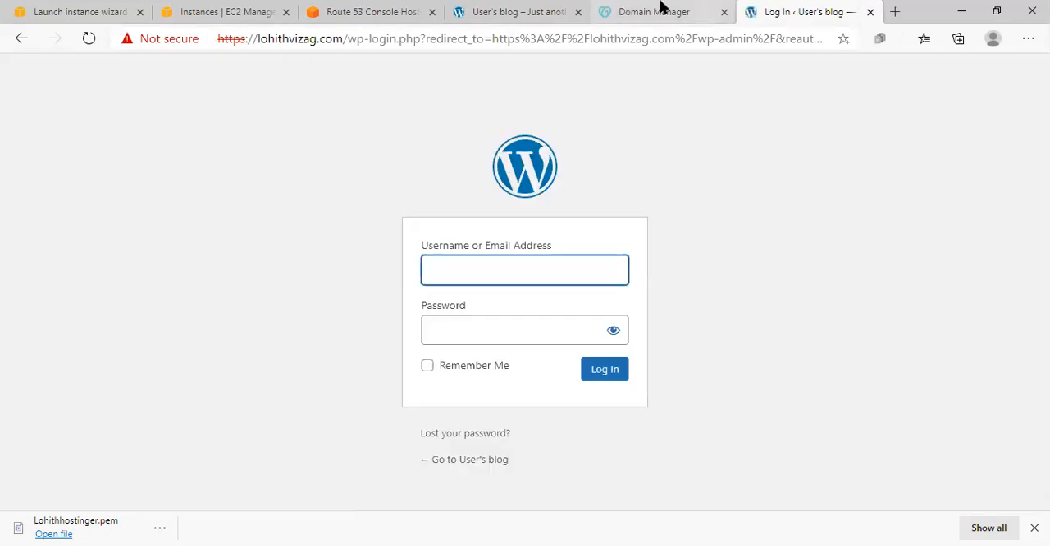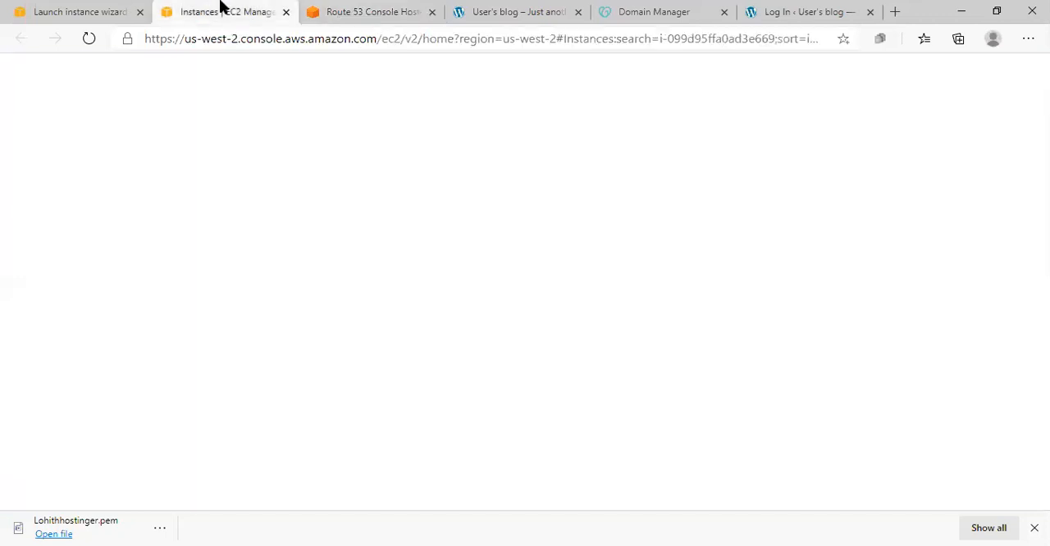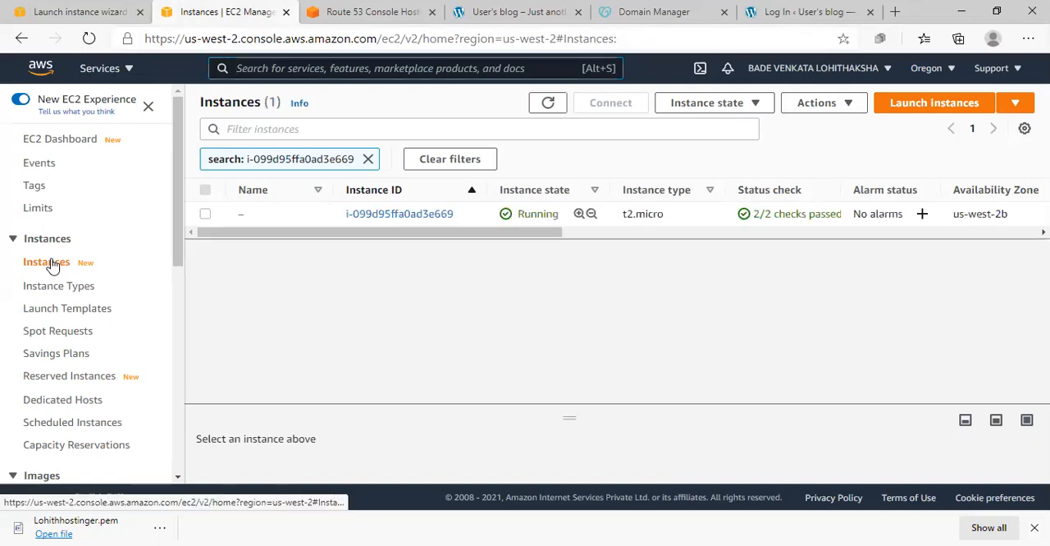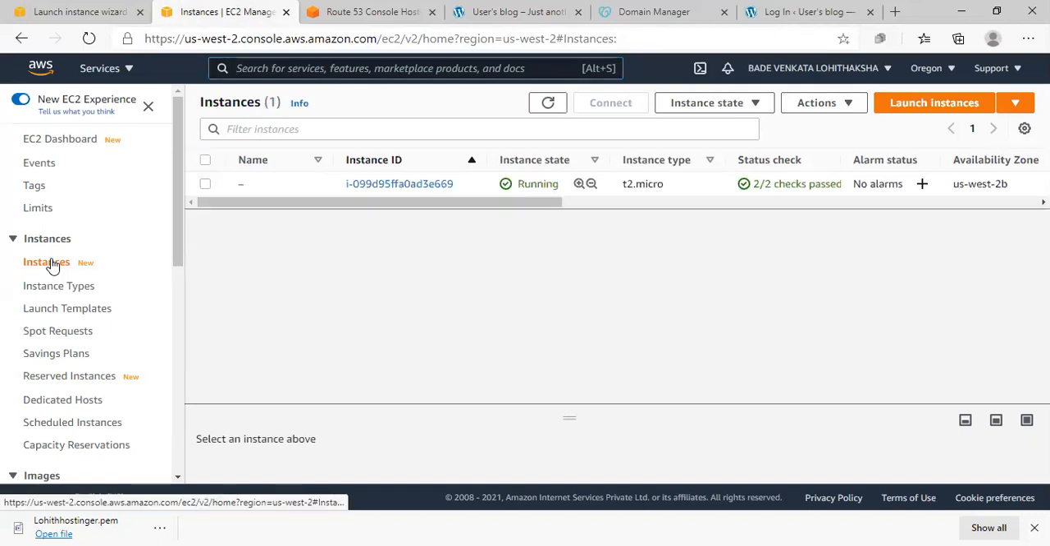Now it launched. I have launched the WordPress website. Coming to the next point, if you want to get a username and password, you have to go to the instance. Now I'm going to click on the instance. Whatever new instance you have just created, you have to select that instance.